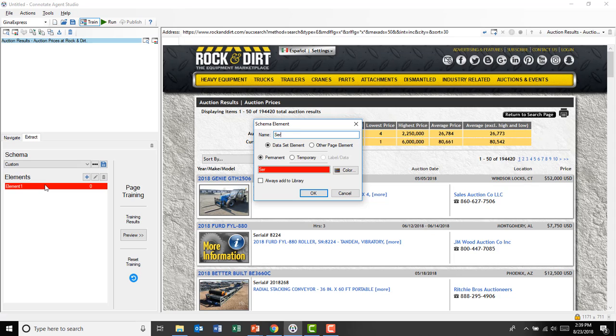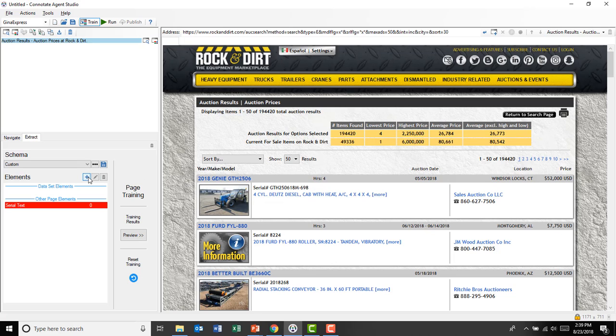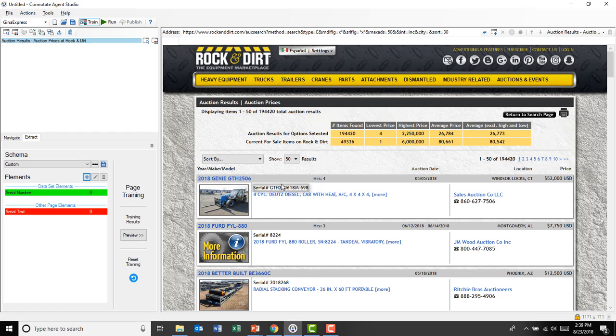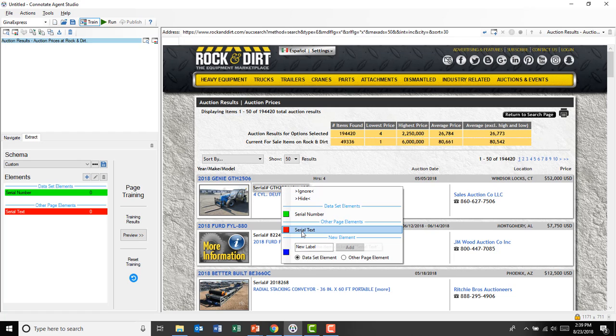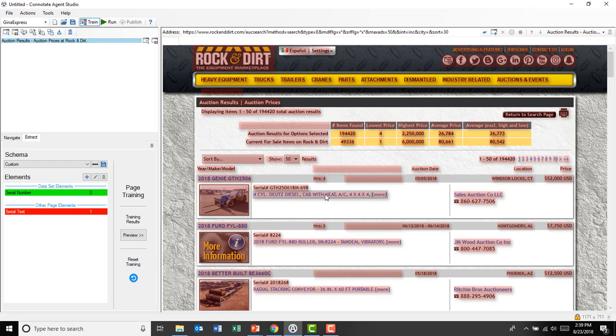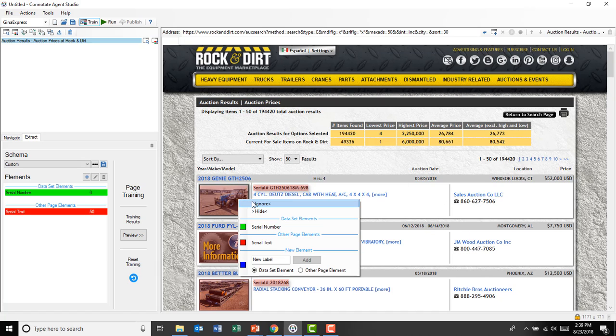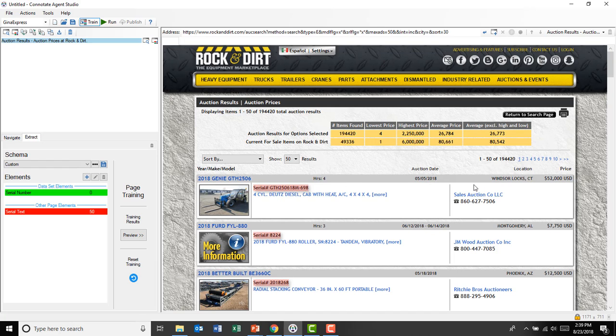We're going to make this element an other page element because we want the ability to exclude it from the data we collect. Next, we're going to make a serial number element and make that a data element because we want to keep that. When we train on serial number, you notice it has words and numbers all together. Now, we just ignore other data elements on the page until our agent knows we want just the serial number information. A few clicks and we're done.